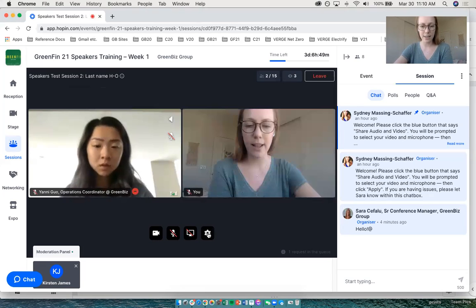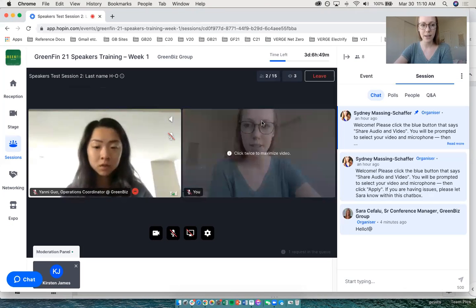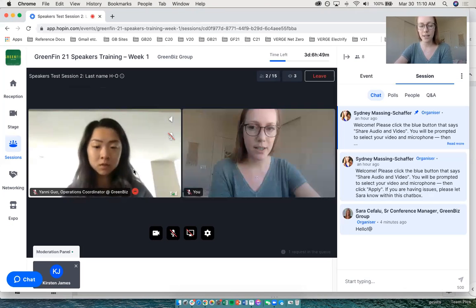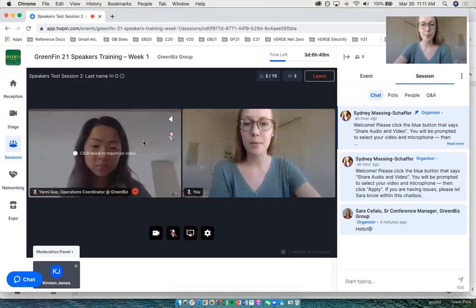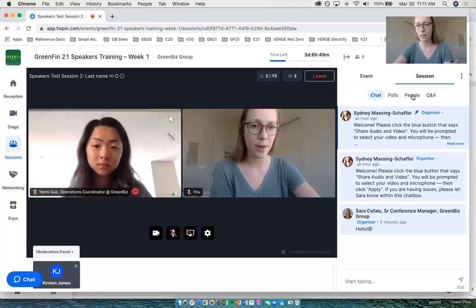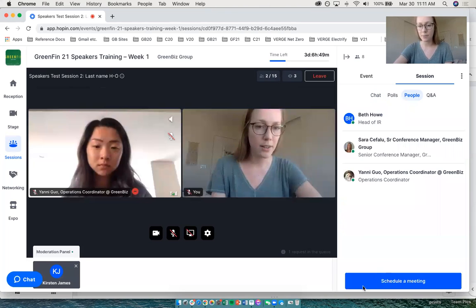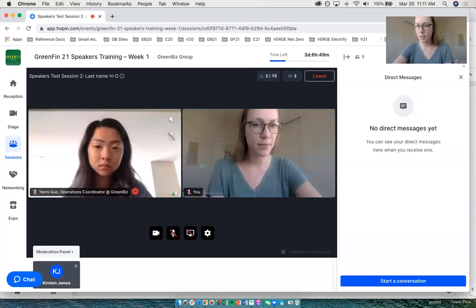And then lastly, this button here, this is just how you can adjust your settings if you need to at any point. If you're having any technical issues, we do request all of your cell phone numbers before the event so that we can contact you in case you're not on screen. So please be sure to provide those to us. And you can also just message your tech manager. So I can go to Yanni here and send her a direct message if I can't get on screen or something's happening for any reason.